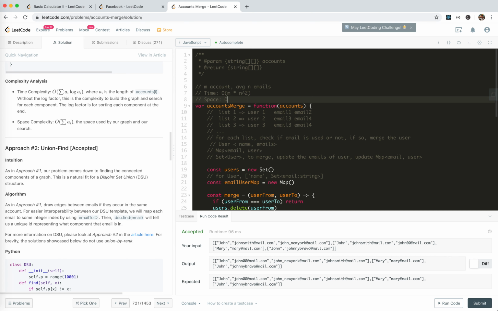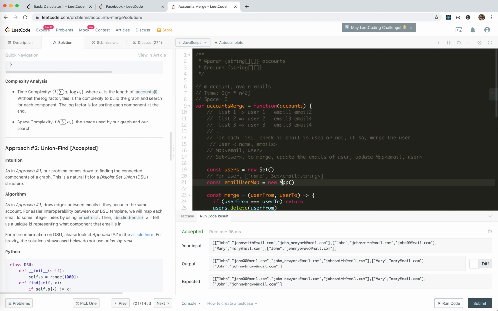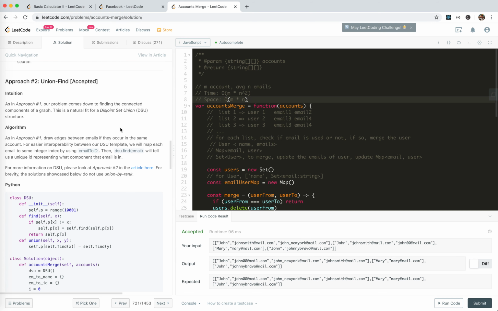Space. Well, of course, we use a set for the users and a set for the emails. So maximum should be the emails, right? Something like this. But we're just so slow.